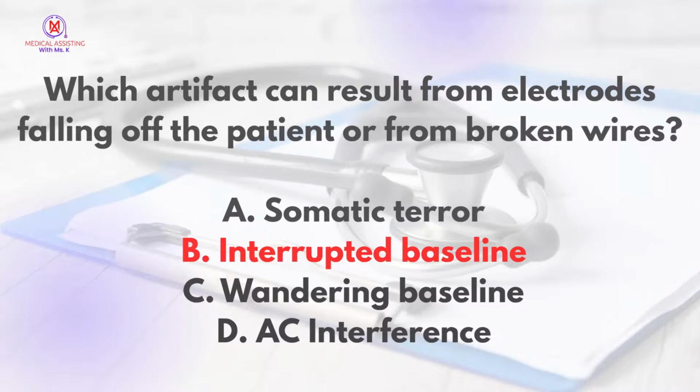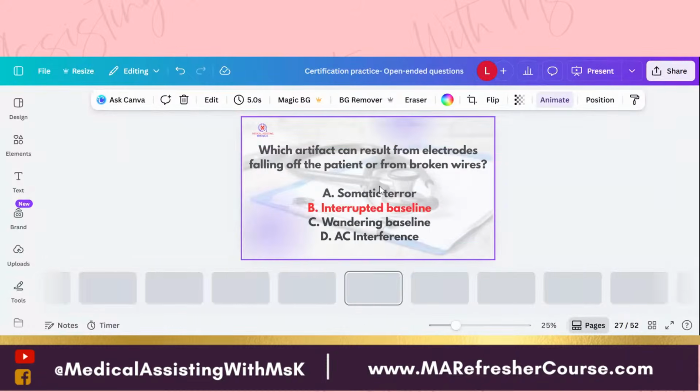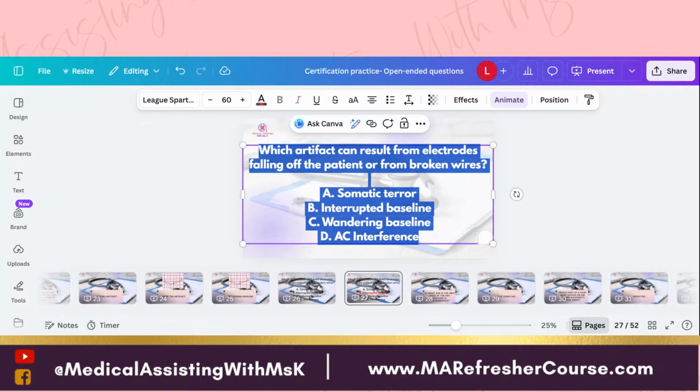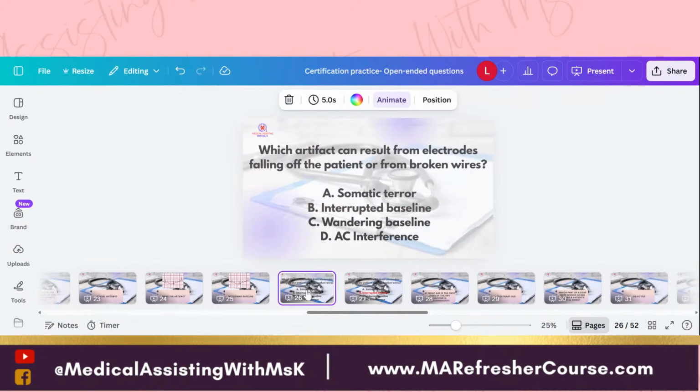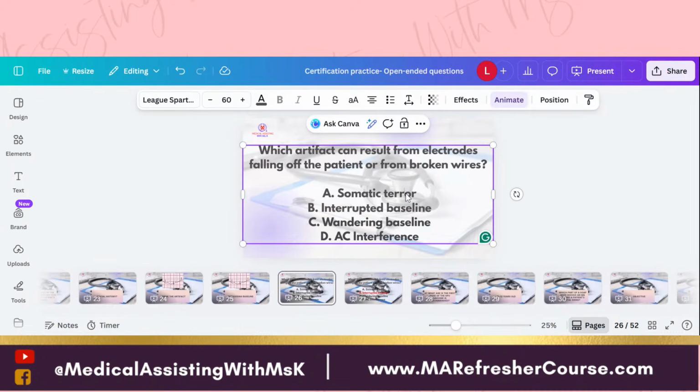Let me actually fix this here. You guys know I'm really big on, I don't even know why I put tear here. That should be tremor. Let me fix this right here. Somatic terror is actually a thing too. That's probably why I put somatic terror, but it should be tremor.